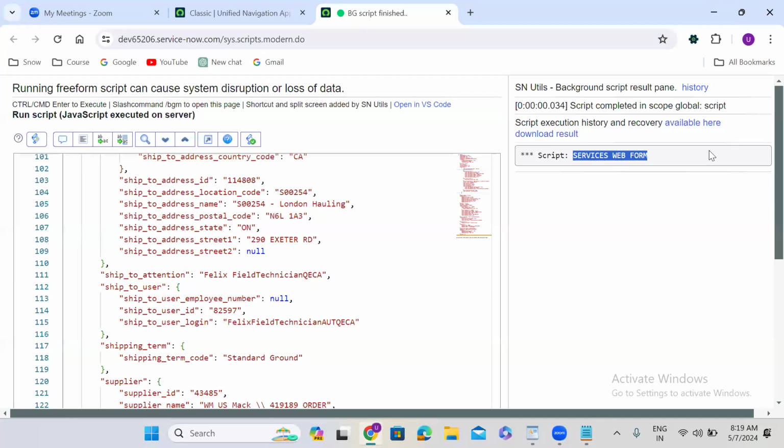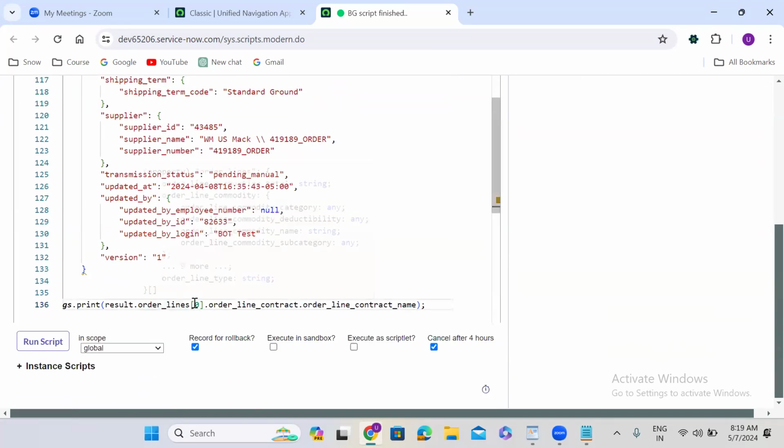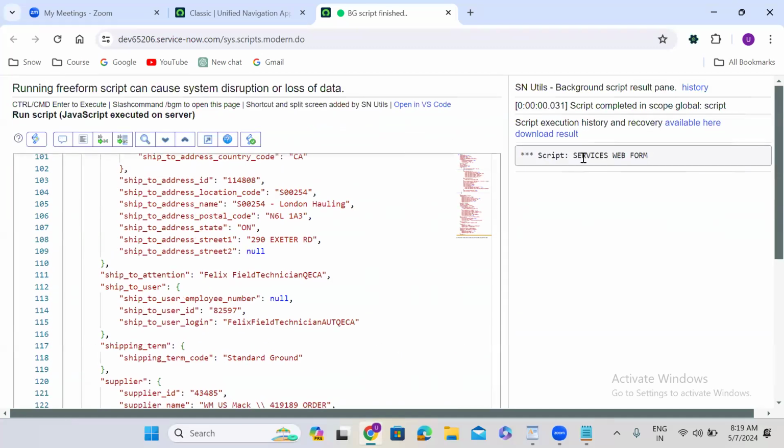You're getting my point? Because order lines is an array, and in the array we have two objects, to get the first object I have taken the index of 0. In the first object, there is another object, order line contract, then order line contract name. If you want the second order line contract name, you have to give 1 here. For the second order line as well, it is services web form only.